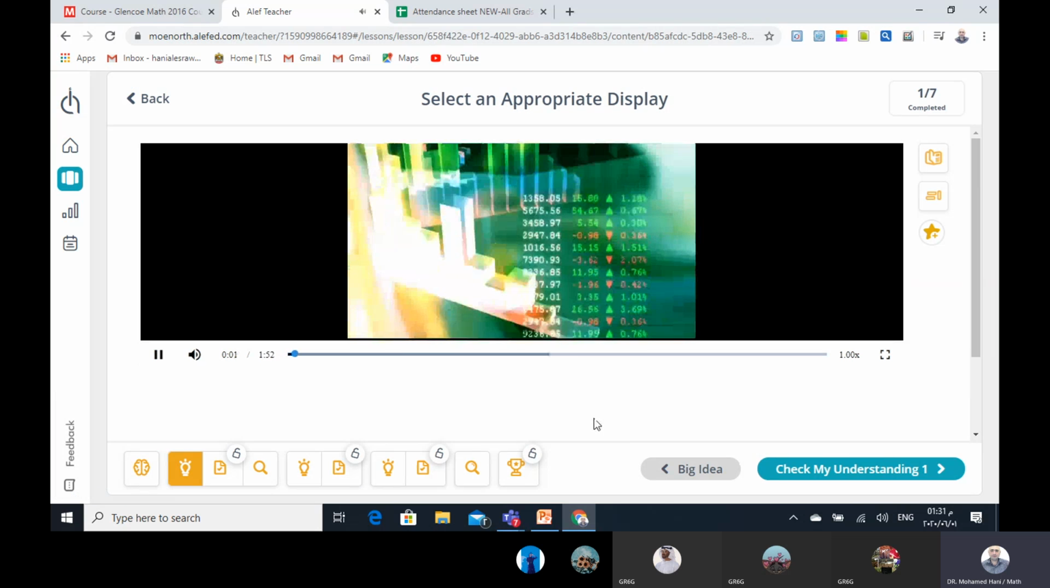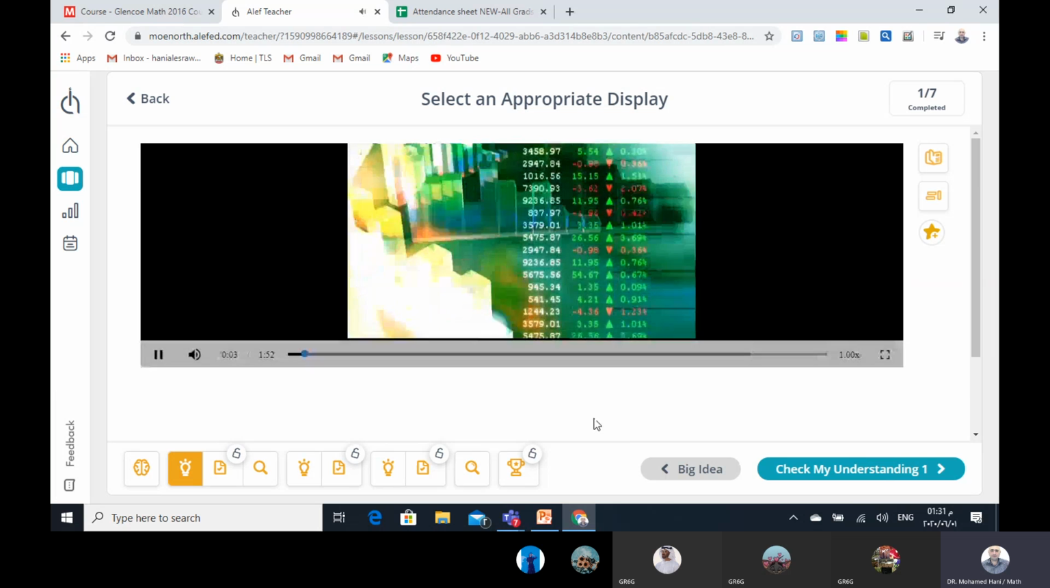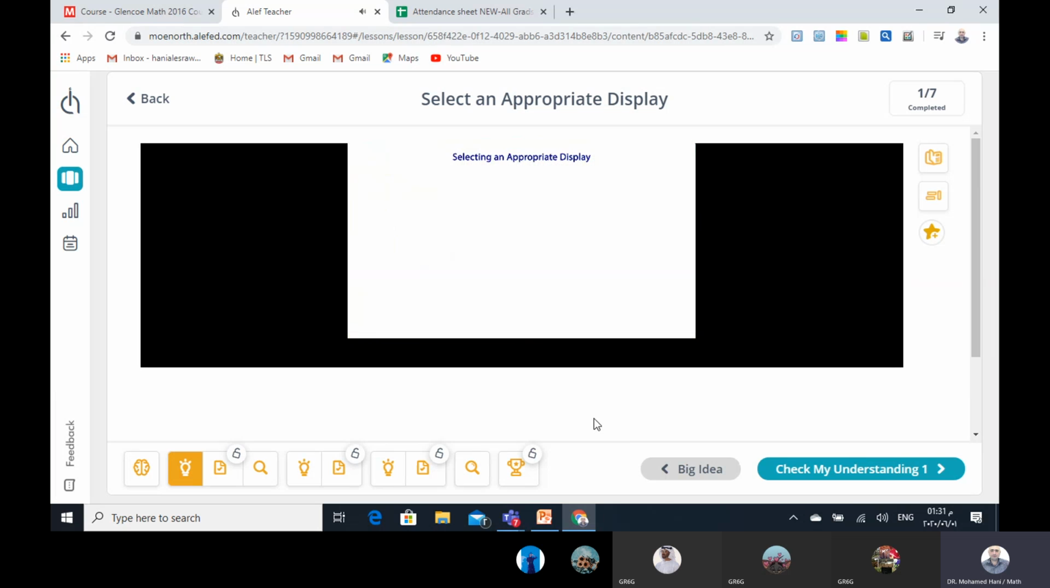You have learned about a few different ways to display data. Let's take a closer look at each display. A line plot, or a dot plot, is a graph that shows the frequency of data, or how often something occurs, along a number line. Line plots are useful when the data has a small range. You would not want to create a line plot if the range of the data was over 100.